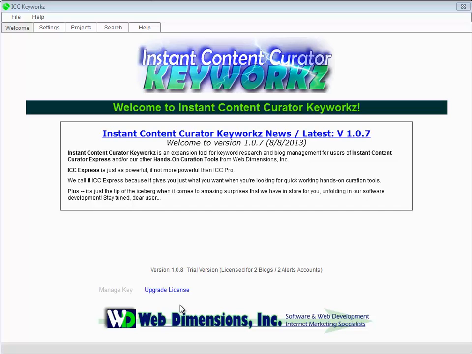Now in this first series, you're going to learn how to use ICC Keyworkz to find keywords that you can use to build a blog and really to build a business with. You find the right keywords and start your blog with those keywords and set them up correctly, and it's almost impossible not to get traffic. Okay, so that's what we're going to go over.